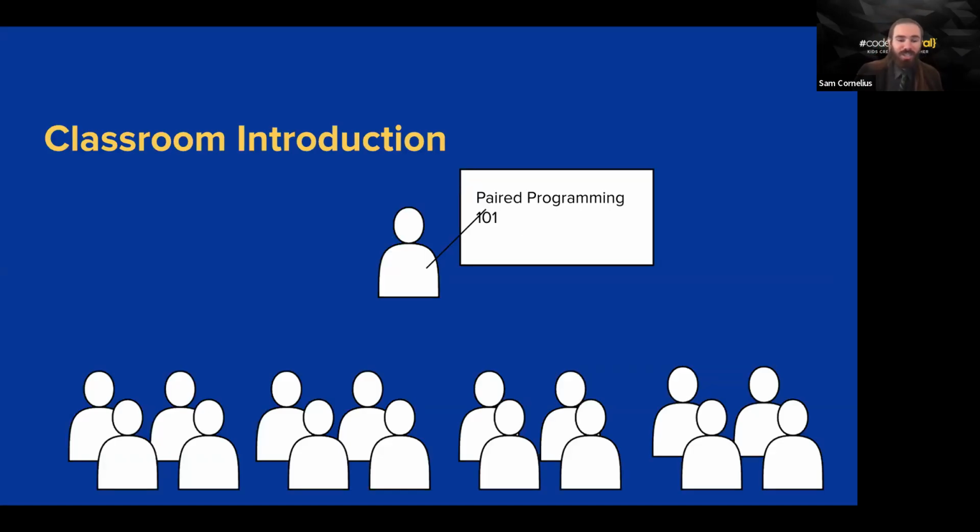Classroom introduction. This one is an important one because if you don't effectively communicate how paired programming works to your classroom, your students may get a little confused on what they're supposed to be doing. So you want to make sure that when the day begins, all your students are there, they've been seated down and they're ready to code, that you give them a brief introduction to what paired programming is.